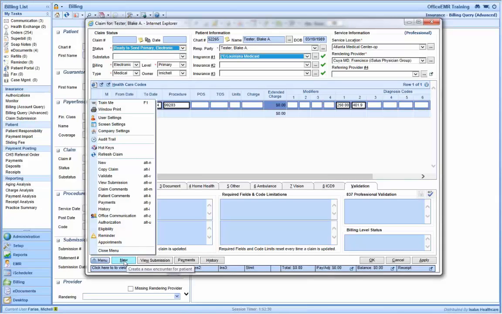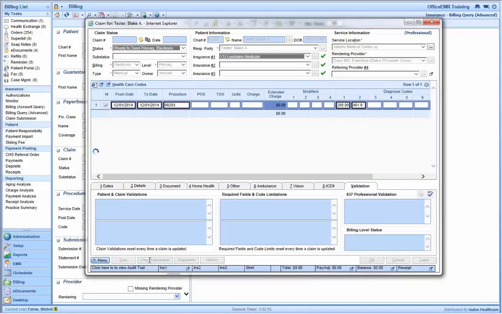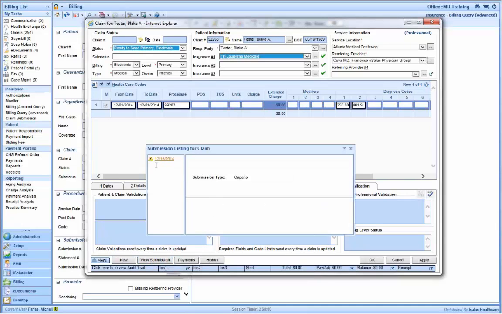You can also have a new claim button here, which allows you to create a new claim for this patient. The view submission will show you any time this claim has been submitted, the date, and what type of submission it was done. The view submission will also show you any rejected reason. So if your claim happened to be rejected and it passed all validations, the view submission will show you what other reason the claim could have been rejected for.